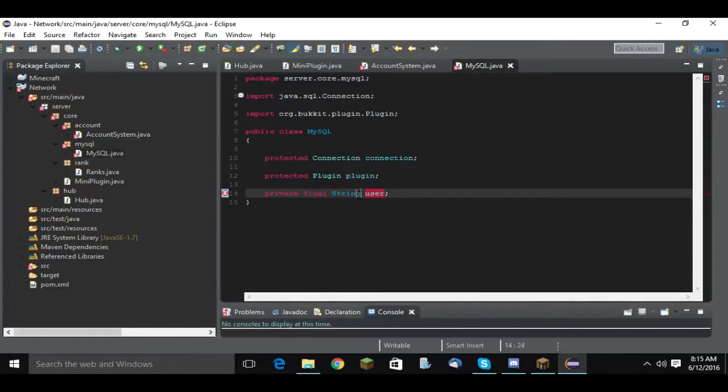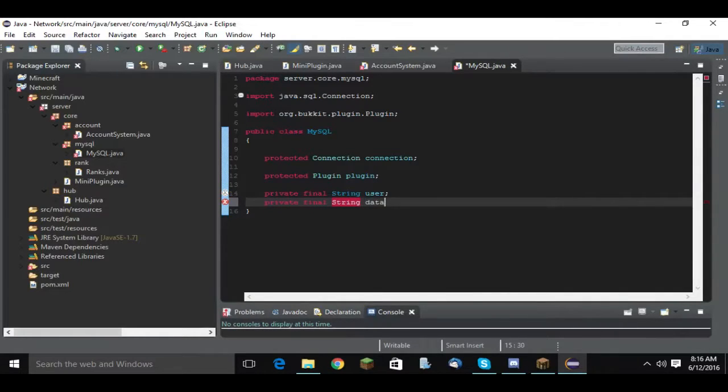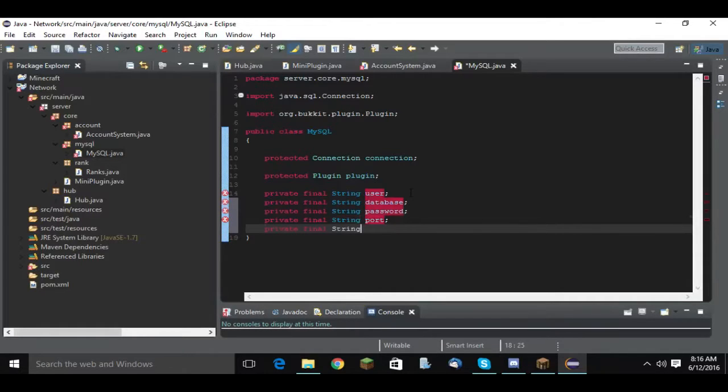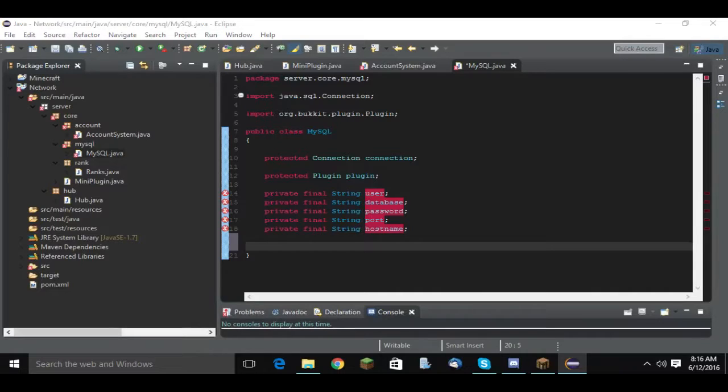Alright, so let's just copy this private final String, and user database, and then private final String password, and private final String port, and private final String hostname. There we go. Okay. So now for the next fun part.